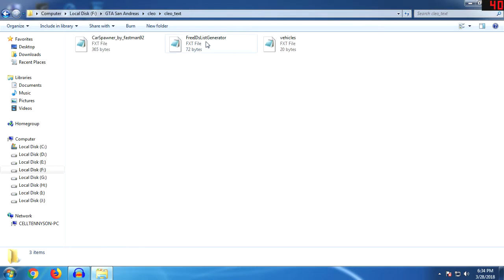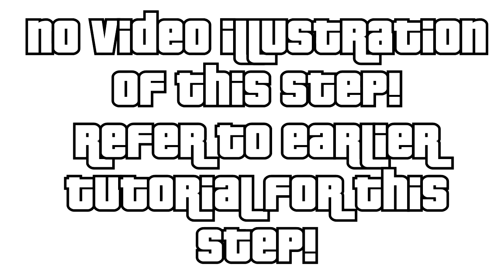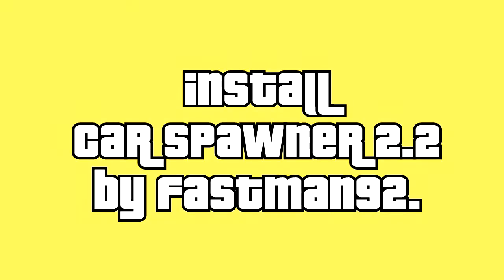Next, install Fastman92's limit adjuster 4.3 in your GTA San Andreas game by placing the files at their correct places. For properly installing limit adjuster, you can watch my previous tutorial. I've given its link in the description.